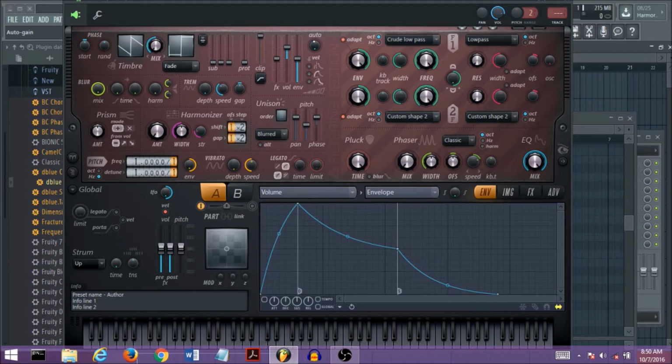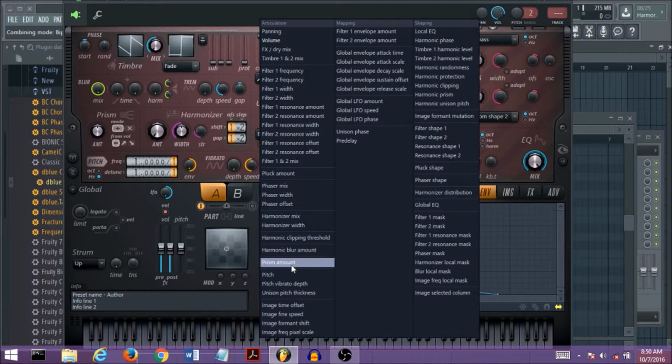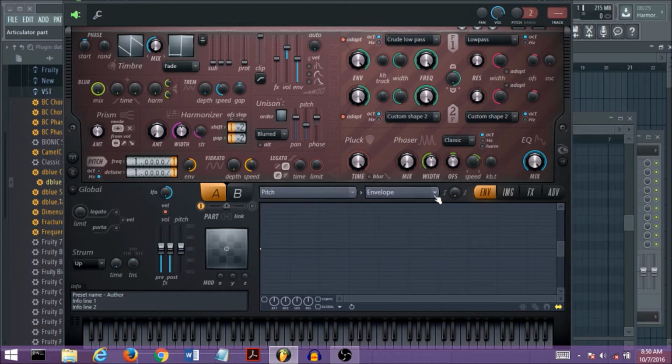The tape stop, it slows down. As the pitch comes down, the time slows down, the speed of the notes slows down if you use a tape stop effect. So that's what we want to achieve. So we want to link the pitch to the velocity.